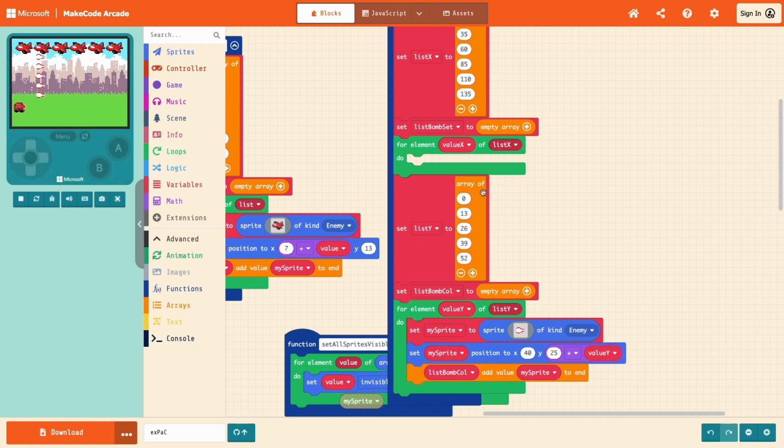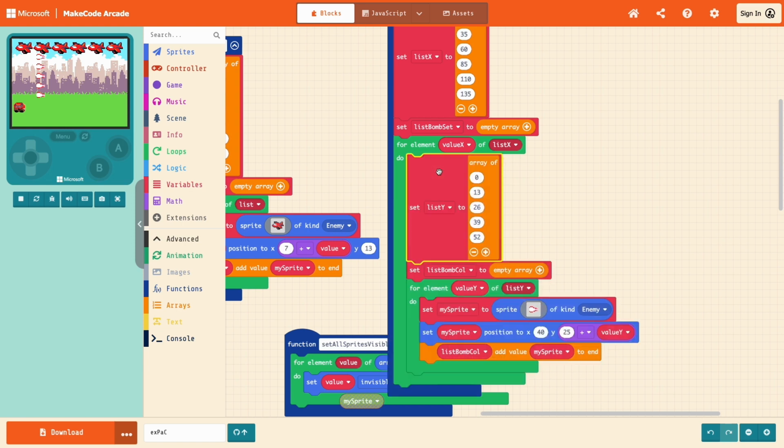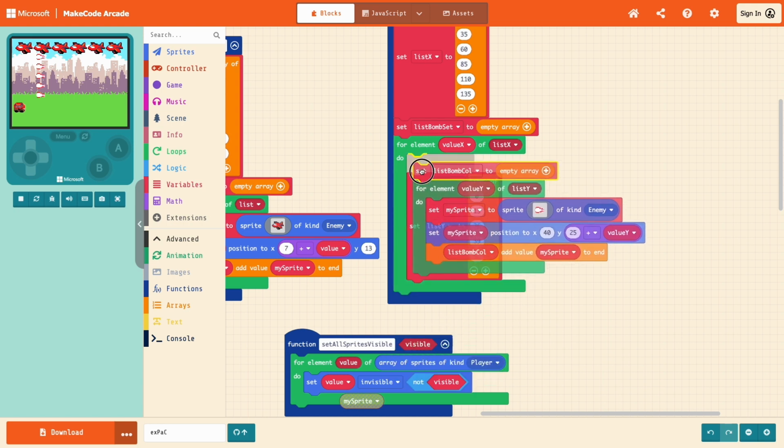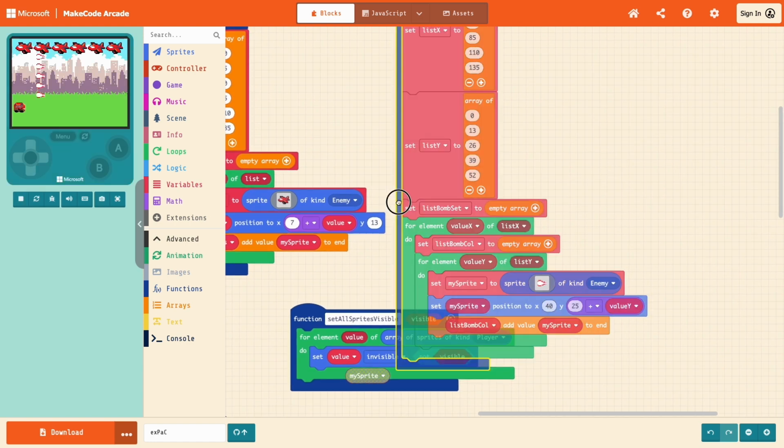Now, we will nest the y-axis loop within the x-axis loop. Importantly, since the values in list y remain constant during each iteration of the loop, we can optimize our code by moving the setListYItems value outside of the loop and placing it at the beginning of the createBombSet function for efficiency.